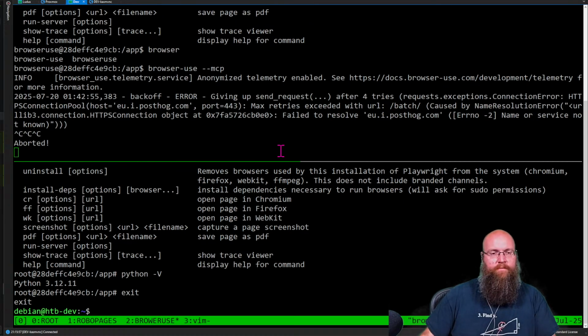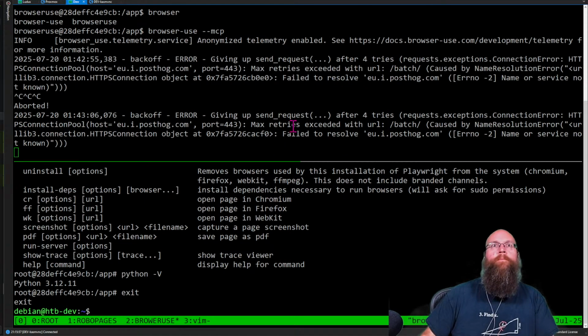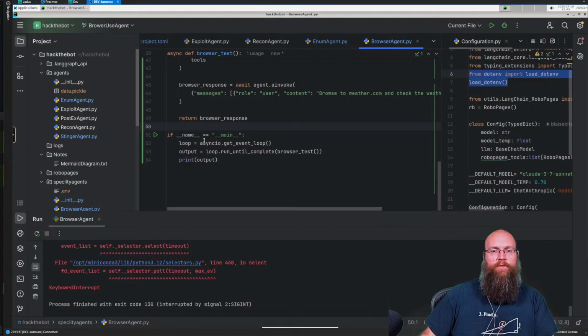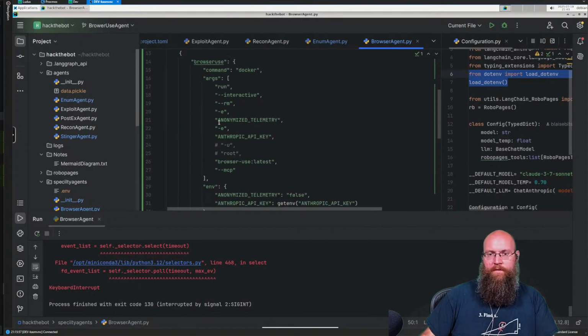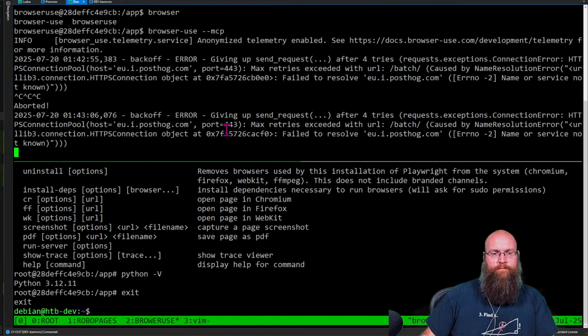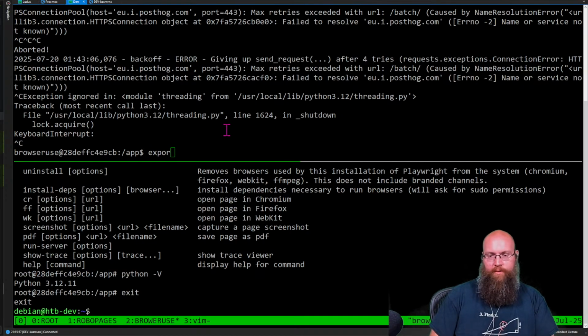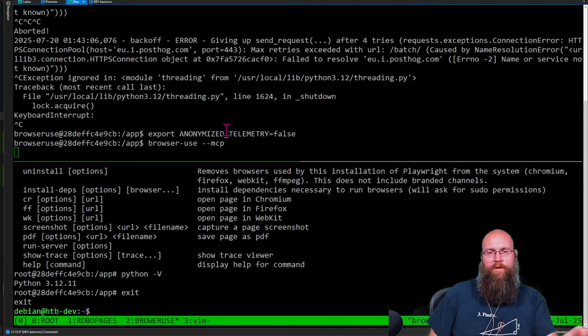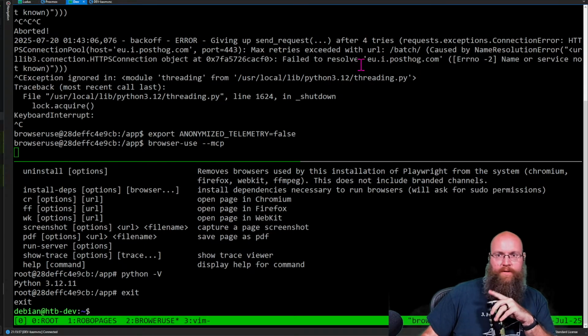Oh, you know what? Let me kill this. Forget how we did that. Actually, I know exactly how we did that. It's over in here. I think we just set that to... Let me export that real quick. So it's one less thing to troubleshoot. I think anonymized telemetry false, and then I think it won't worry about that. Yeah, see, we don't get the telemetry issue here. So now what we should do is it's going to try and, I think, launch the browser, and we should see it coming back.